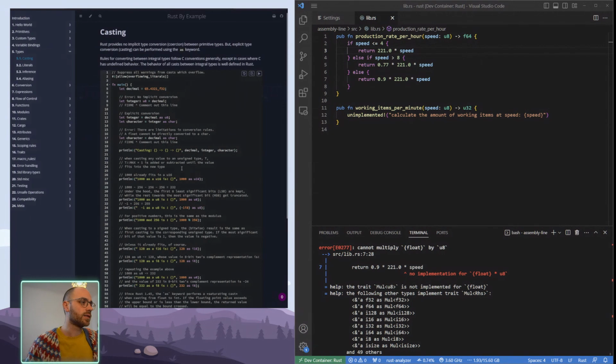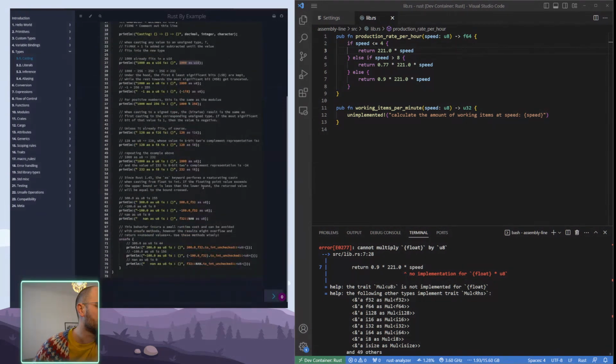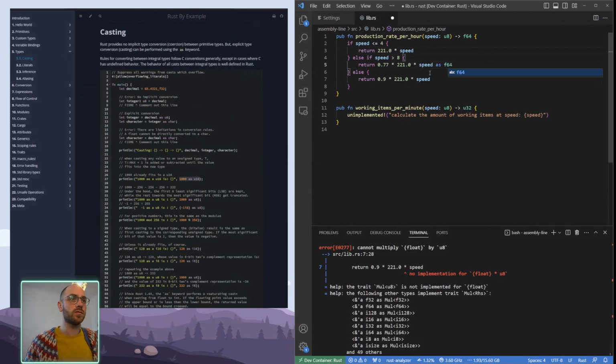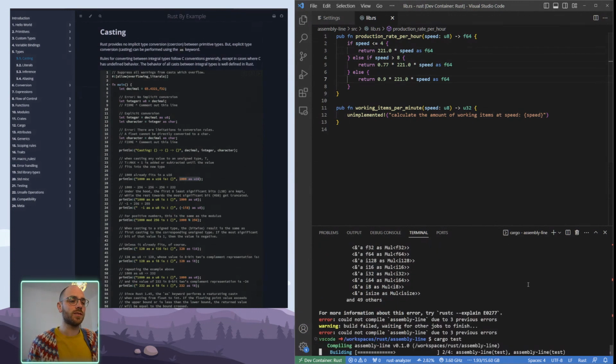How do people cast here? Is it just unsafe? That sounds not good. Can I just say S something? Speed S. It's not pretty yet. First, I want to have it working. Oh, it's compiling.